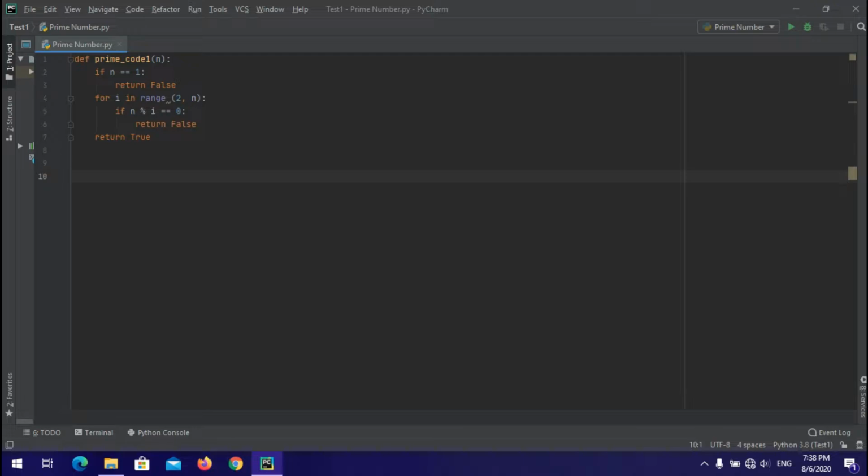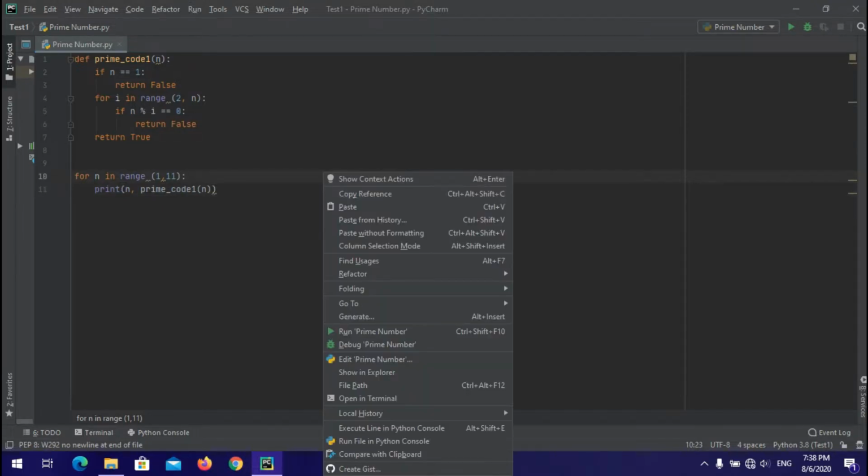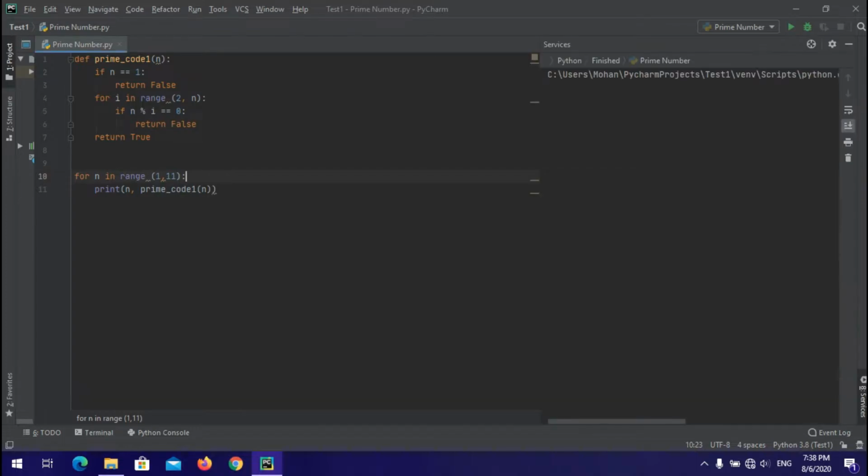Now call the function. Here I have taken the range from 1 to 11. For the numbers from 1 to 11, it will print which numbers are prime and which numbers are not prime. Just run the code and we will check the answer.